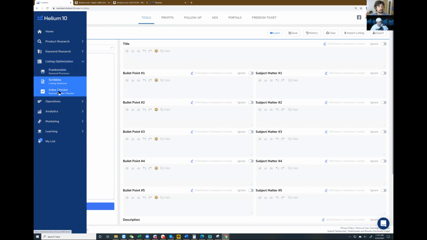Index Checker is a tool for when, just because you have the keyword in your listing, sometimes Amazon doesn't index you, or it doesn't make you searchable for that. So it's a way to instantly see: is Amazon making you searchable for this keyword? And you can find that in Index Checker.